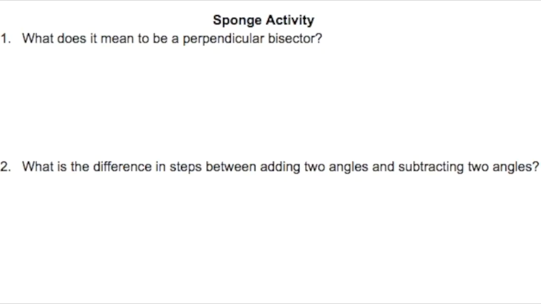Now time for the sponge activity. I have two questions here. Please answer them to the best of your ability, and as I've mentioned before, if you get them both right, you will get a bonus point on the next test. First question, what does it mean to be a perpendicular bisector? And second question, what is the difference in steps between adding two angles and subtracting two angles?